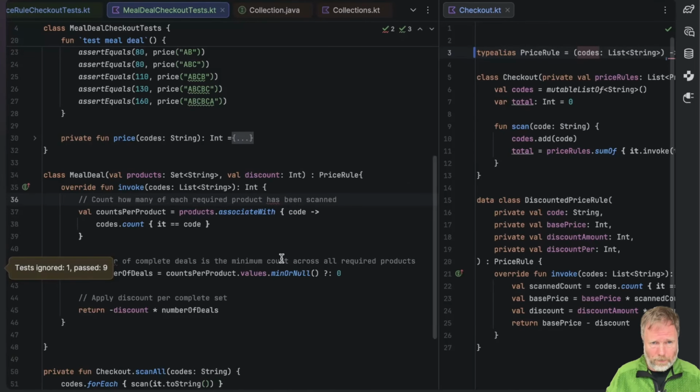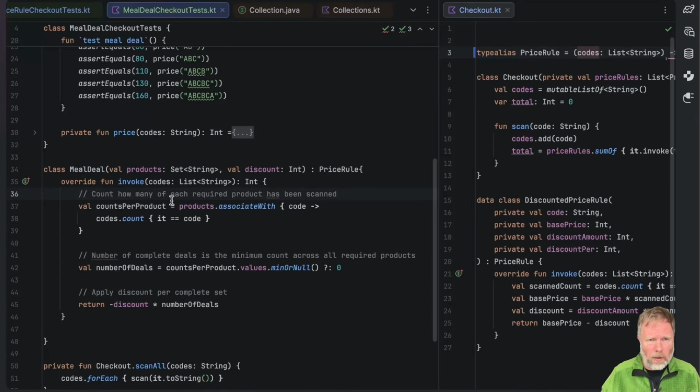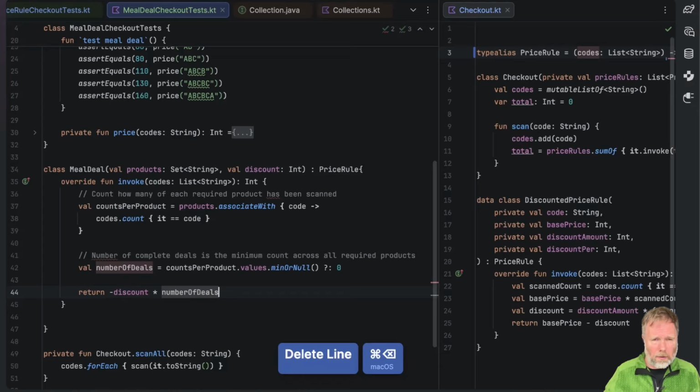Phew. I'm not sure how efficient this is. For each one of the products in our set of MealDeal products, we have to go and count how many codes there are of that code in the scanned codes. That's 2 loops. And another loop here over the values in order to find the min or null. But I think it's quite understandable. Don't suppose we need that. And maybe the rest of the comments are quite useful. At least this solution hasn't got my horrible mutable list.